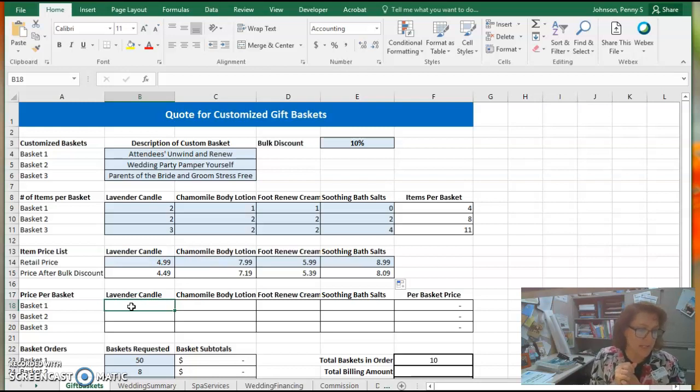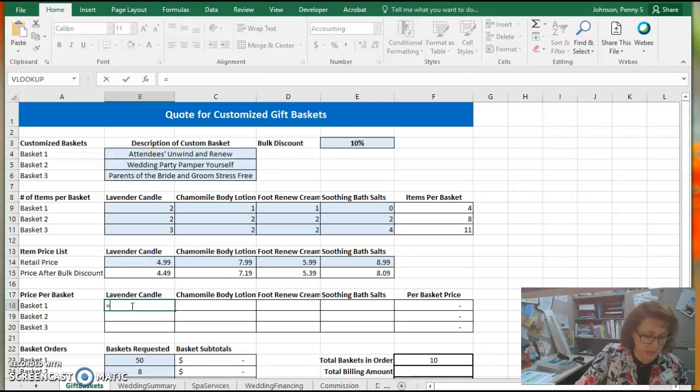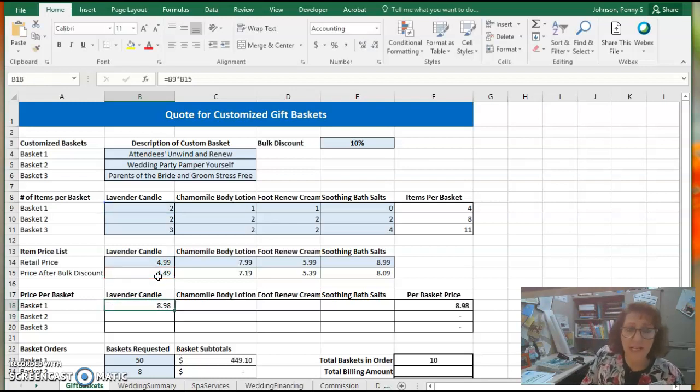Okay, so be active on cell B18, and we're going to put in our formula. We're going to start with the equal sign, B9 times B15, right? It's the number of items times the cost. And we're going to use B15 because we're going to use the cost after the discount. So if I press enter, I can see that I get an answer here that looks like the correct answer. But now I need to establish this formula in every other cell in this range.